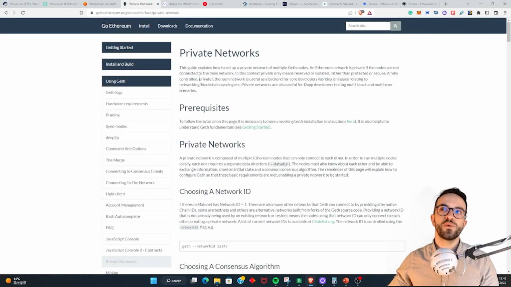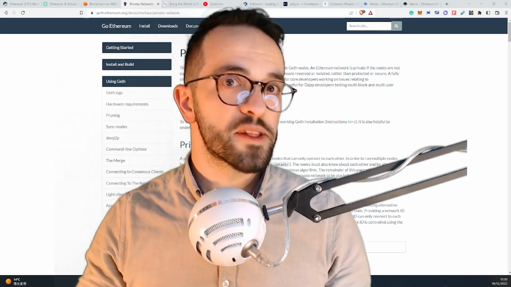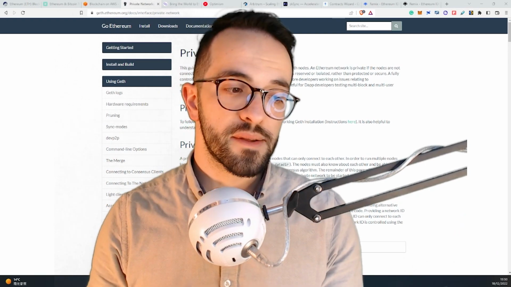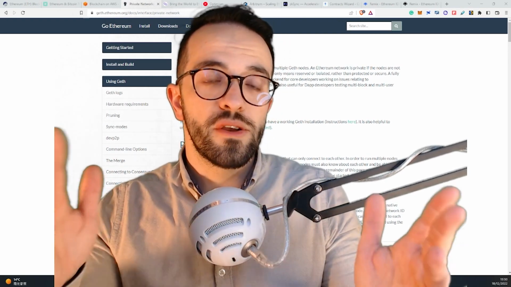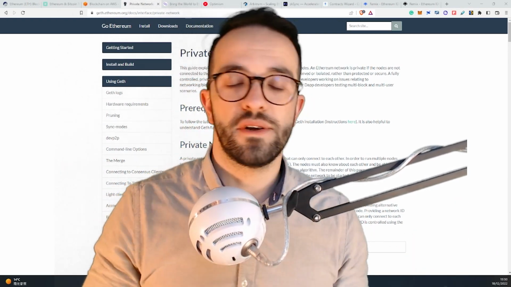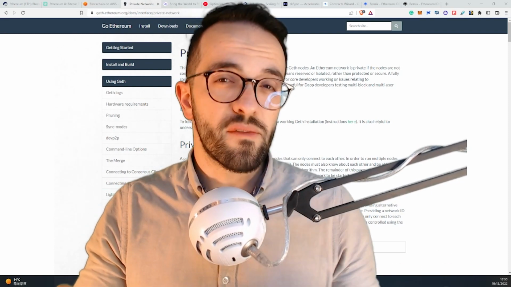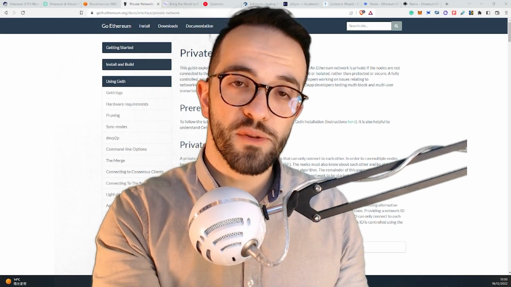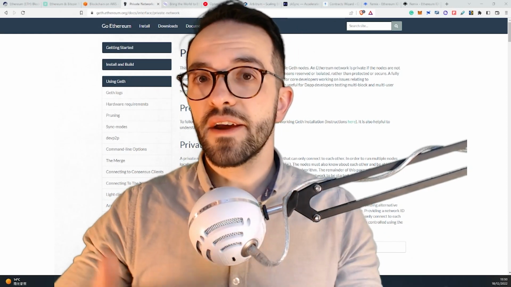You can also go to the Go Ethereum documentation, and you can deploy your own private Ethereum network. It's very simple. But again, I don't think this is the best option. I think probably the best option is to deploy your smart contract on public Ethereum. And you are going to deploy your smart contract only once. You are not going to do it every day. So probably best is either public Ethereum network or using a layer 2 network.